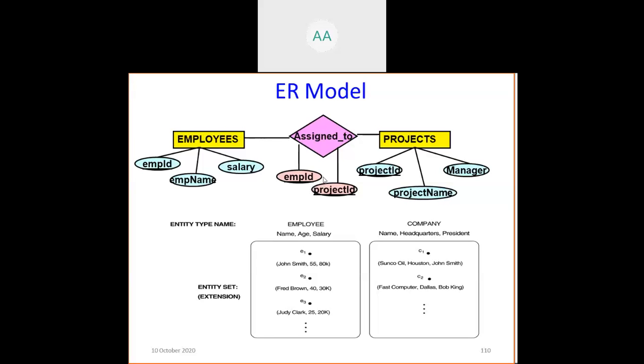This is a simple introduction. You will see the more detailed one in your DBMS; let's not get into different examples of all these things. But what kind of relationship is it? Is it one-to-one, one-to-many, or many-to-many between the employees and project? It all depends on the business constraint.